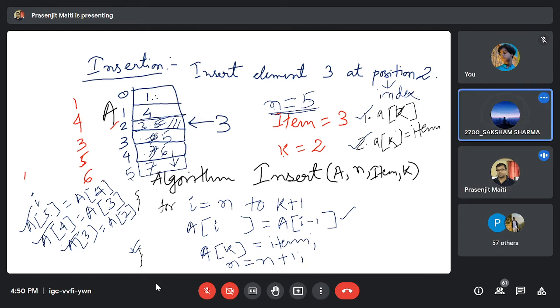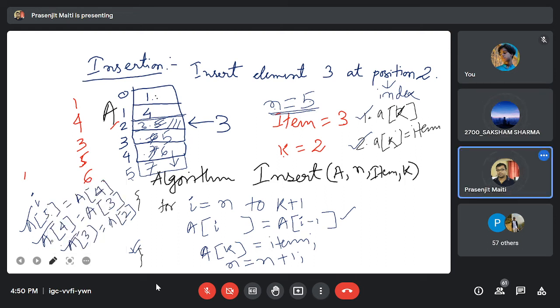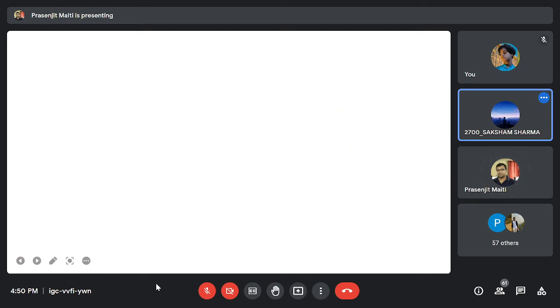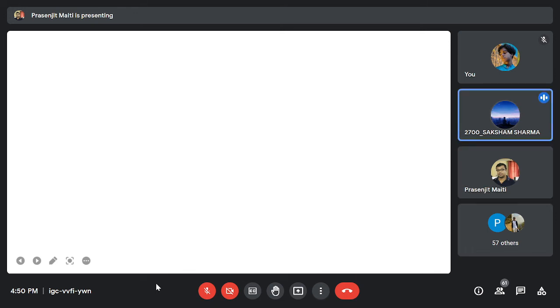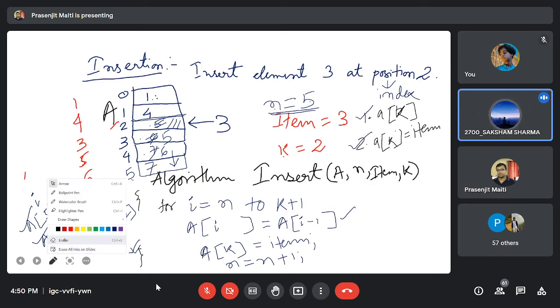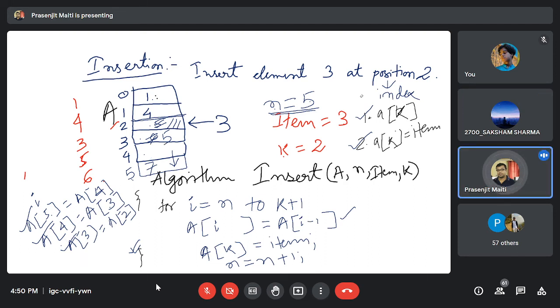Yes, sir. Okay, so initially what is the n value? Yeah, 5. The initial value of n would be 5, no? Yes, n value initially is 5.